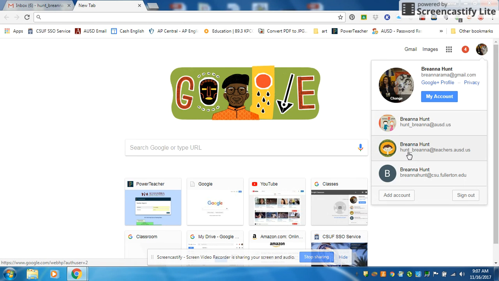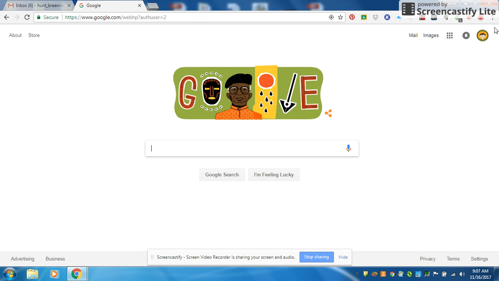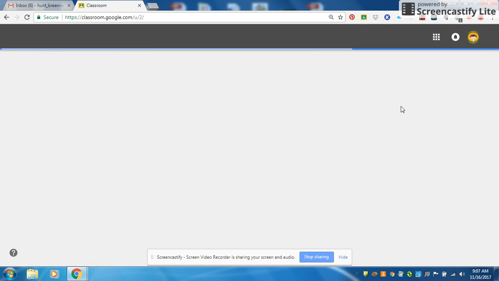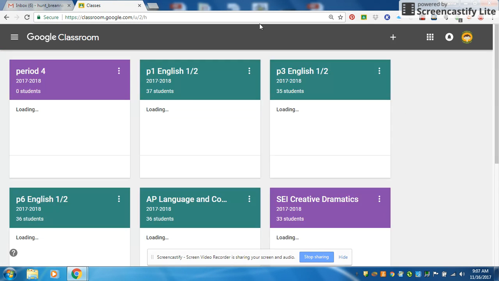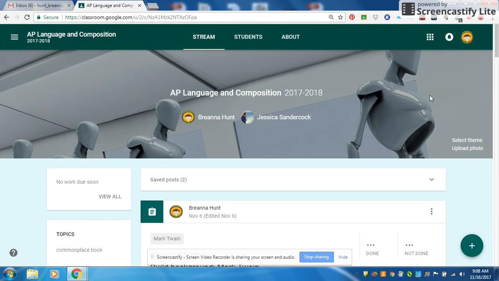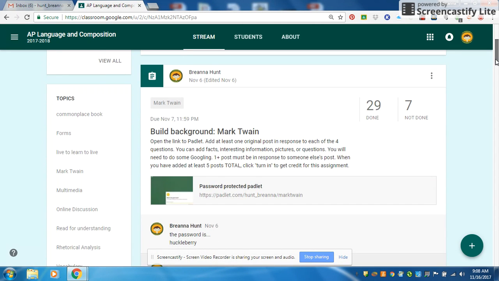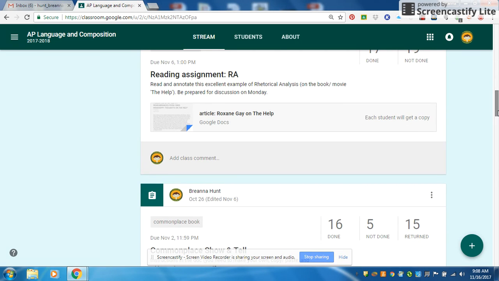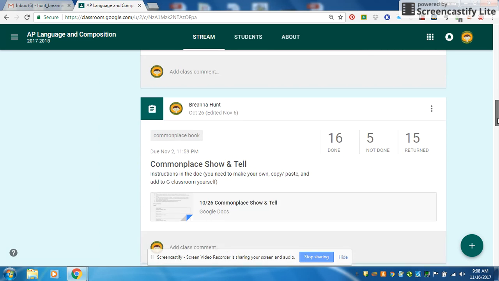So I'm going to make sure that I'm signed into my teacher account. And then I find the app in my little block of 9 and open it up. Here's all my classes. So I'm just kind of demonstrating right now. I'll pick the class that I'm going to check. So let's pretend I want to check the last essay that my AP Lang students did. I want to read their essay and grade it.